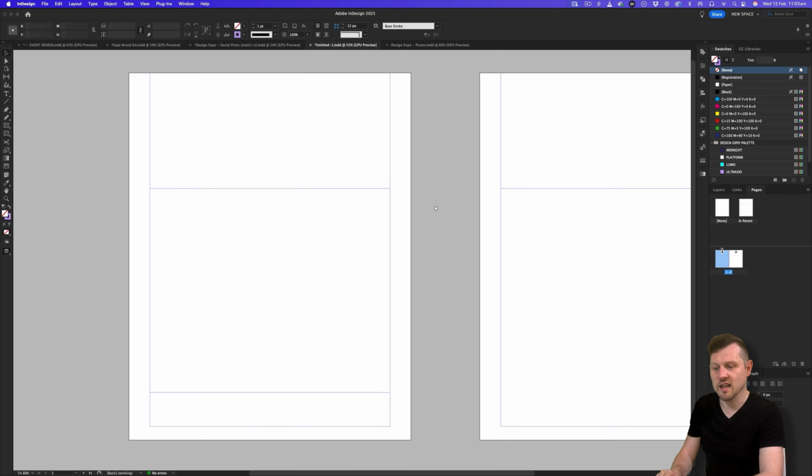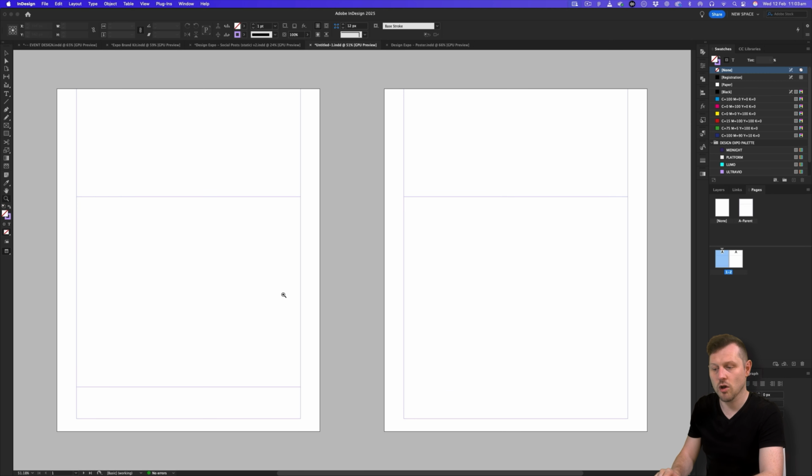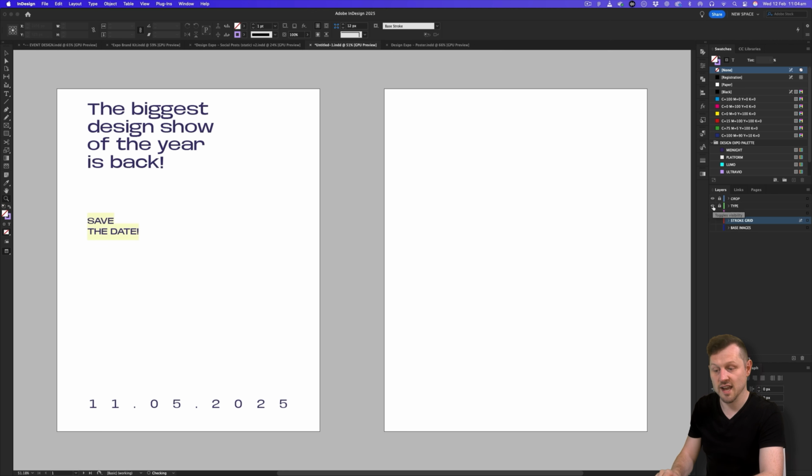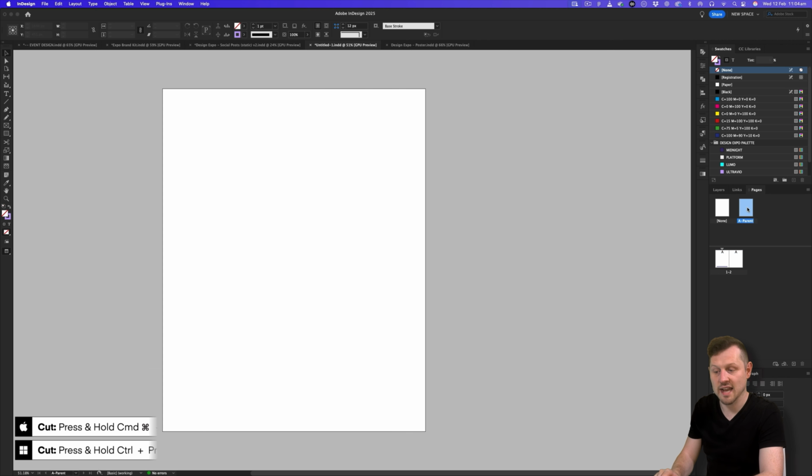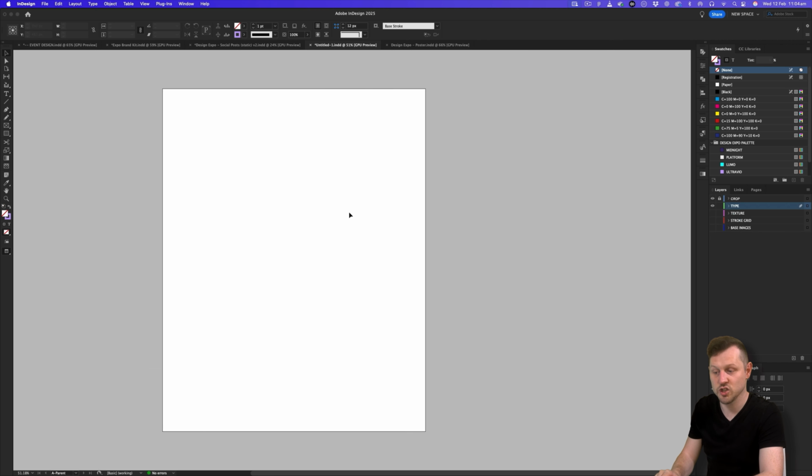Nice. Next, I'll toggle off the stroke grid and toggle on the type layer. I'll select all the type elements apart from the footer text. I'll press Command plus X on Mac or Control plus X on PC to cut. I'll come up and double click on parent page A. I'll paste the text elements on the type layer and position them correctly.